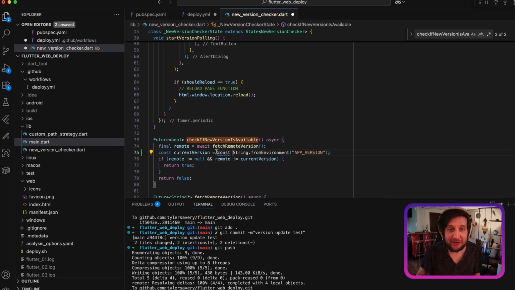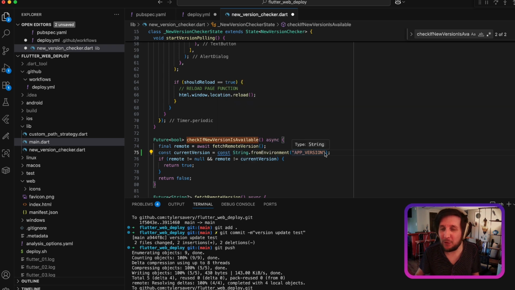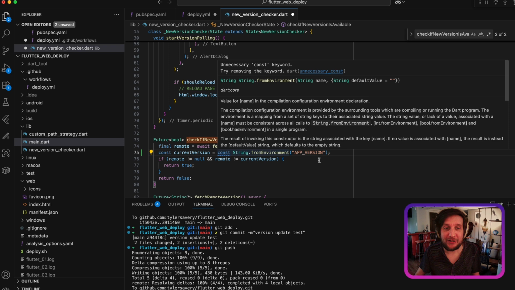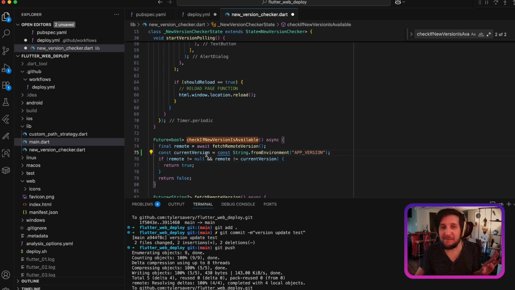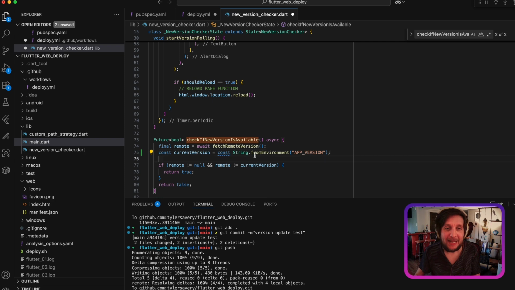You need to make sure you have the word const here. Saying unnecessary, but I've had issues before. Maybe it was just in a certain version of Flutter where the environment variables wouldn't be pulled in without an extra const here. So maybe it's not needed, but I'm just going to keep this here because I know I've had a weird issue before.